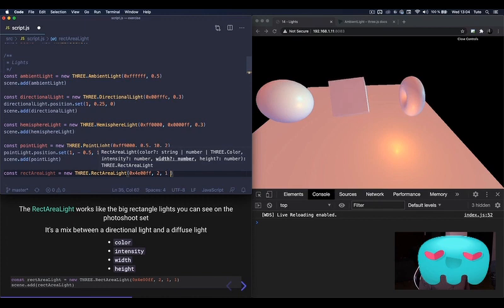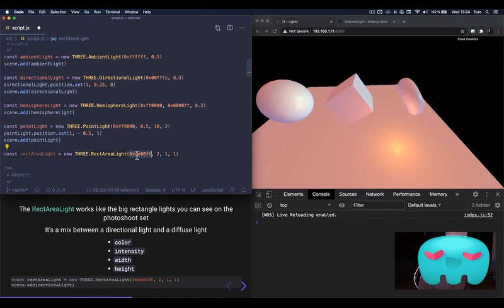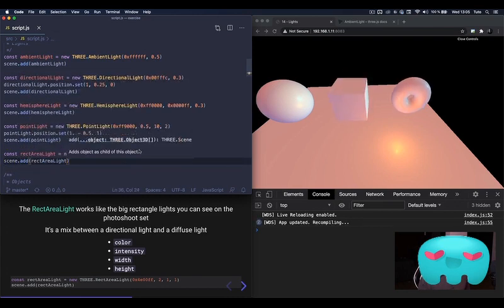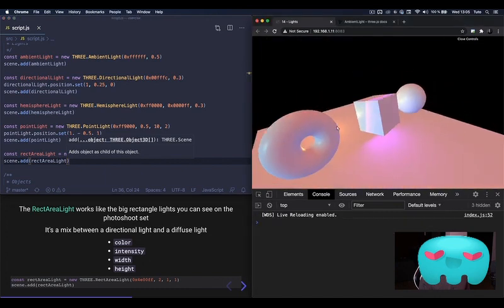And I'm going to put the parameters and we are going to explain those. Don't worry. The first parameters, you know them. It's the color and the intensity. So if I crank up the intensity, the light will be stronger. We don't forget to add it to the scene. So scene.add(rectAreaLight), and we get this.